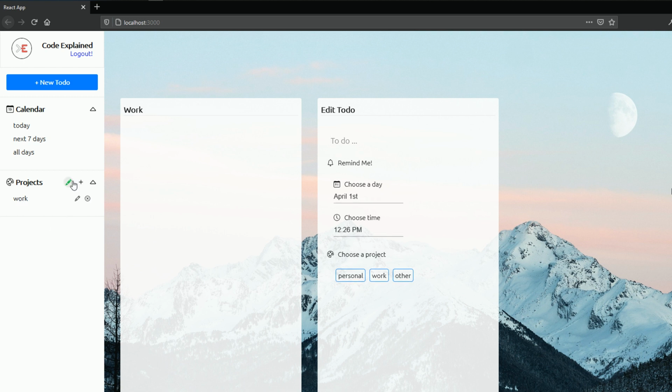So I'm gonna select work. If I click on remove, you can see that after we remove work, we show today.